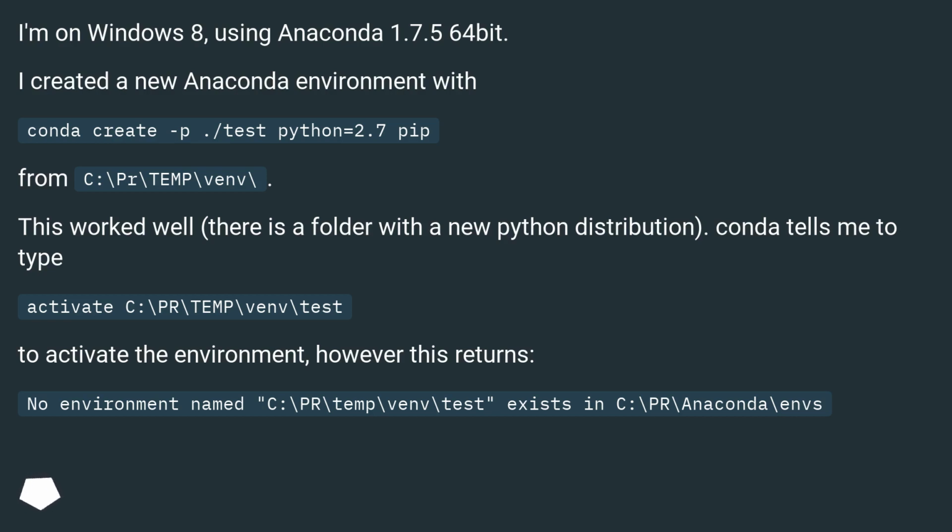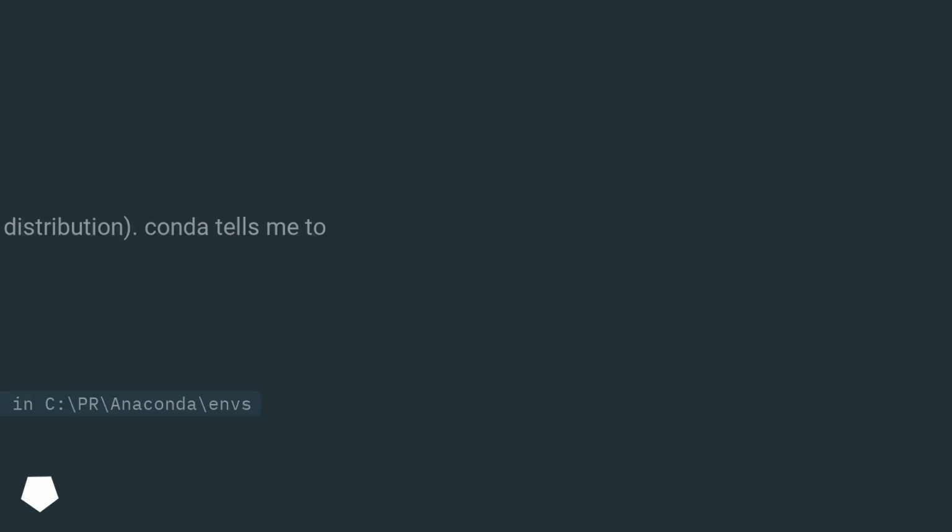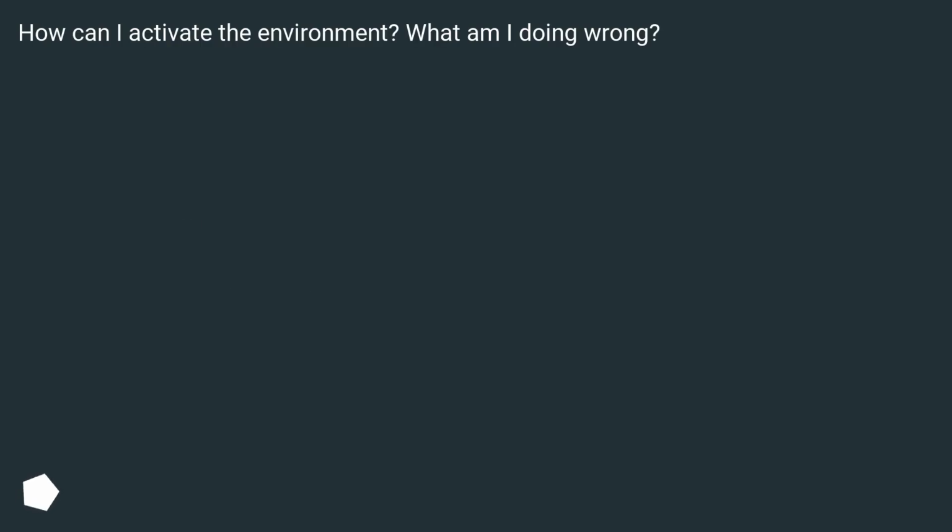Conda tells me to type activate c:/pr/temp/venv/test to activate the environment. However, this returns: no environment named c:/pr/temp/venv/test exists in c:/pr/anaconda/envs. How can I activate the environment? What am I doing wrong?